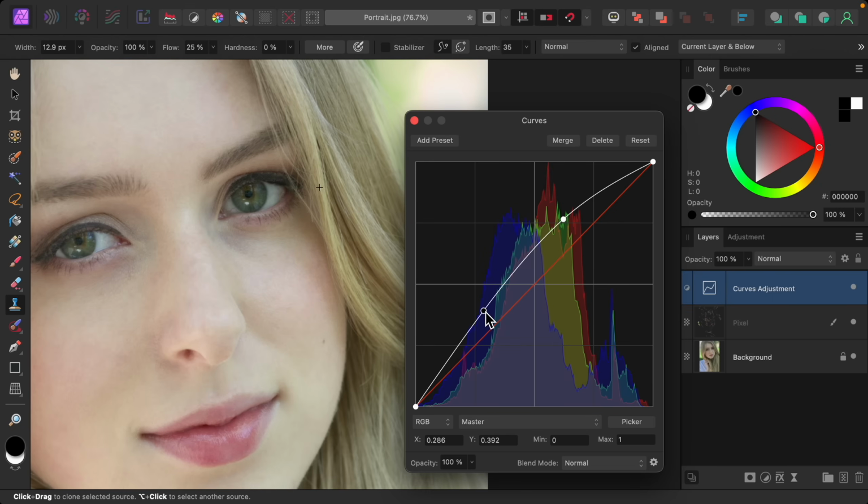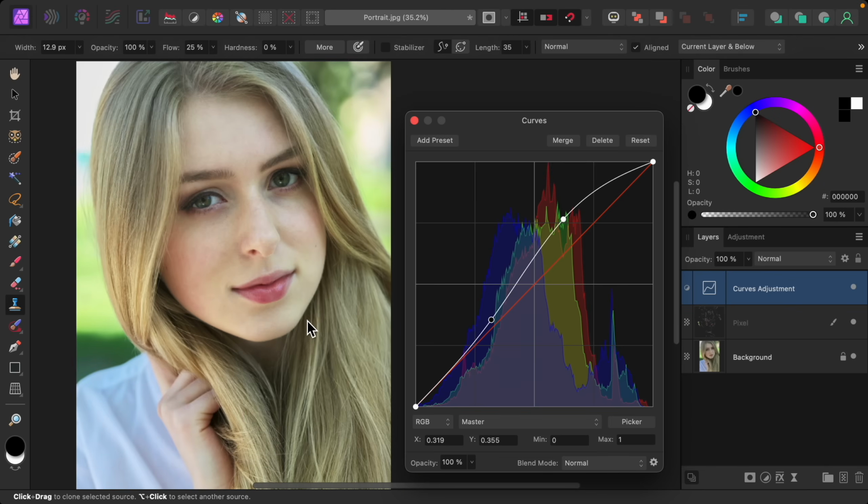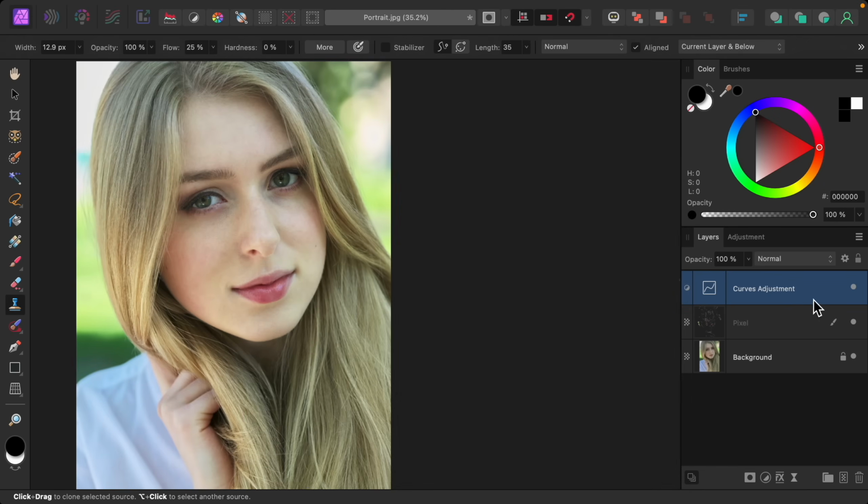So I'll click and drag on the shadow side of the spline to darken that. And you can see what a difference this is making to her dark makeup. I think this looks so much better. Here's the before and after.